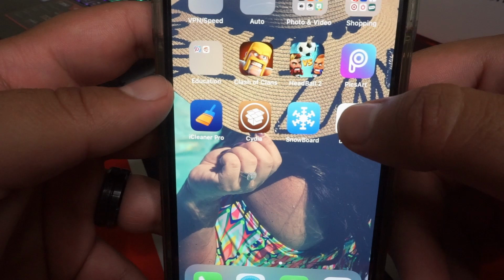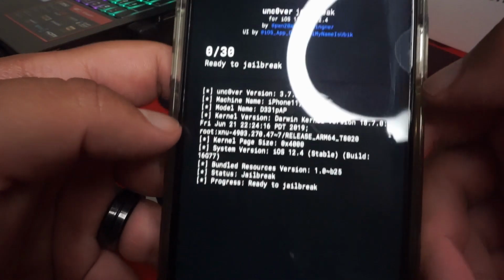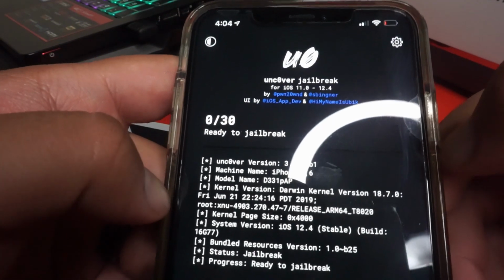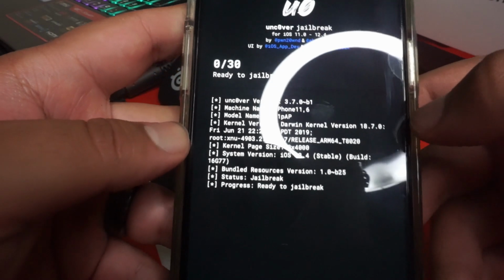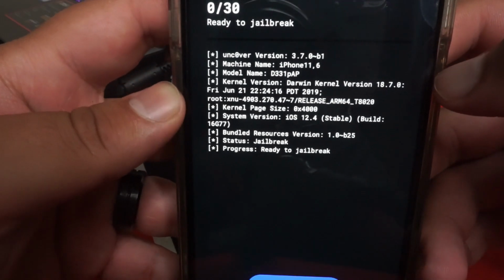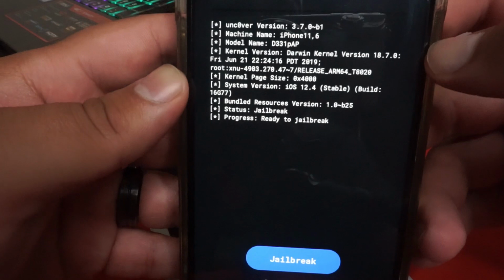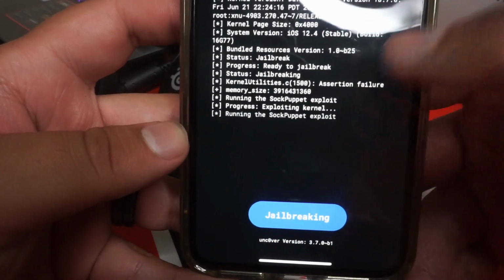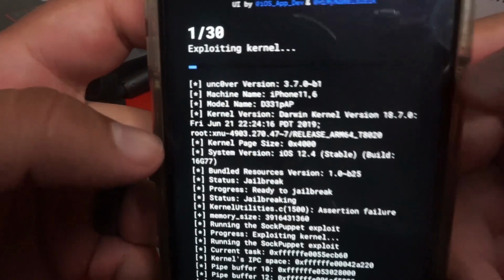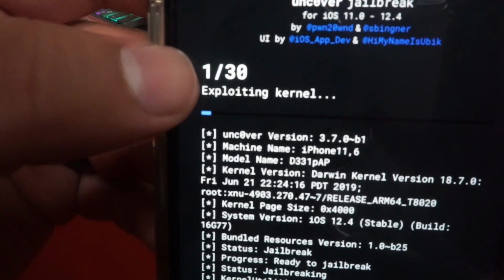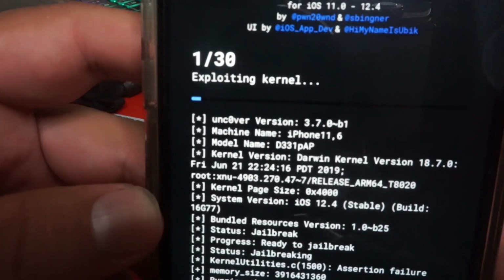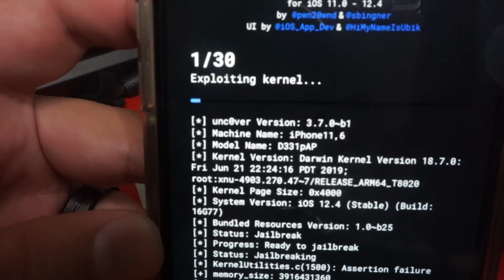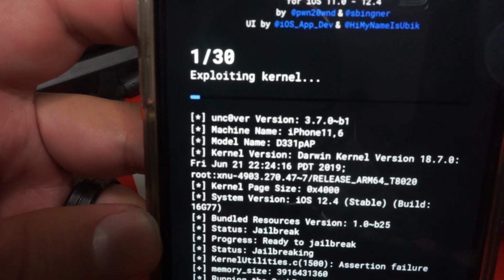Once it goes through, you will see this page with all of the info of the jailbreak. It's as easy as hitting that blue button. Once it begins to jailbreak, you'll see it says exploiting kernel. It's going to kick in and start downloading all the necessary things for the jailbreak.